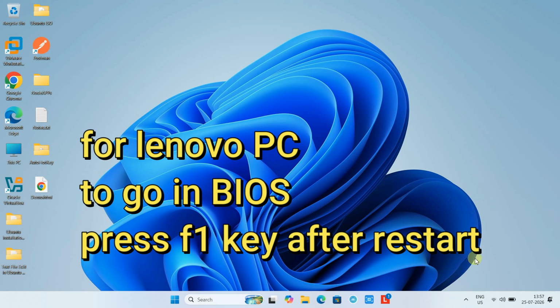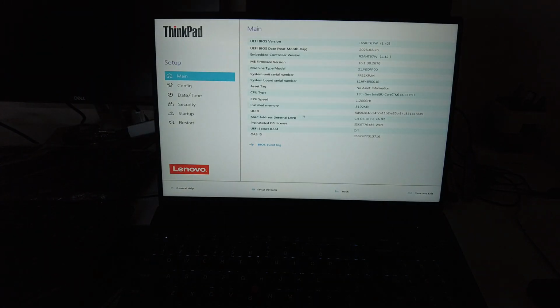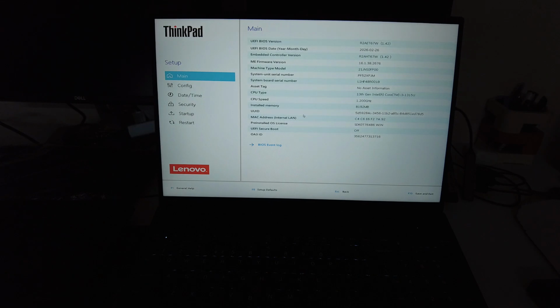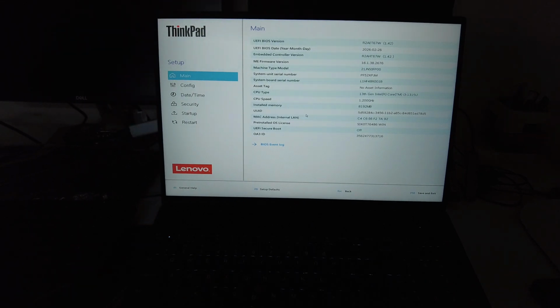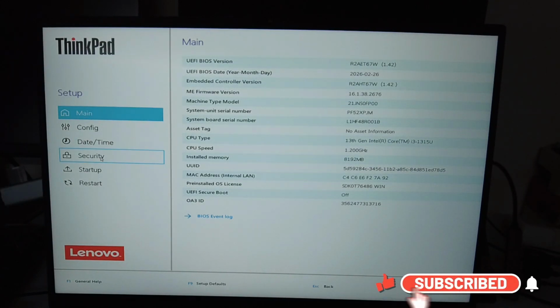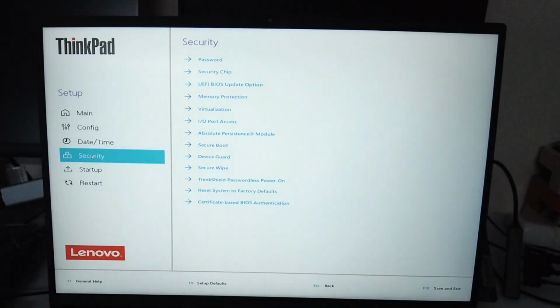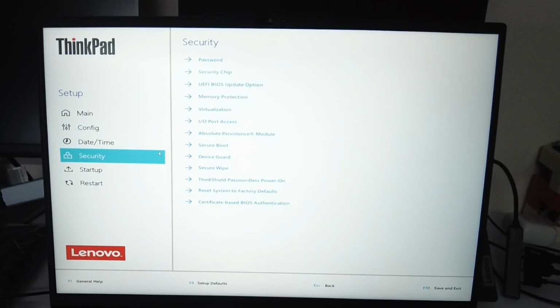For Lenovo PCs, you have to restart the system and then press F1. But for other systems, the key may be different, so you have to find out and just go inside the BIOS. Once you come inside the BIOS, you will find this kind of options. So basically, this BIOS is only for the Lenovo system, and if you are using a different company laptop or PC, the UI will be different, but you will have this kind of security option in that BIOS as well. Okay, simply click on the security and here you will see the second option, security chip.